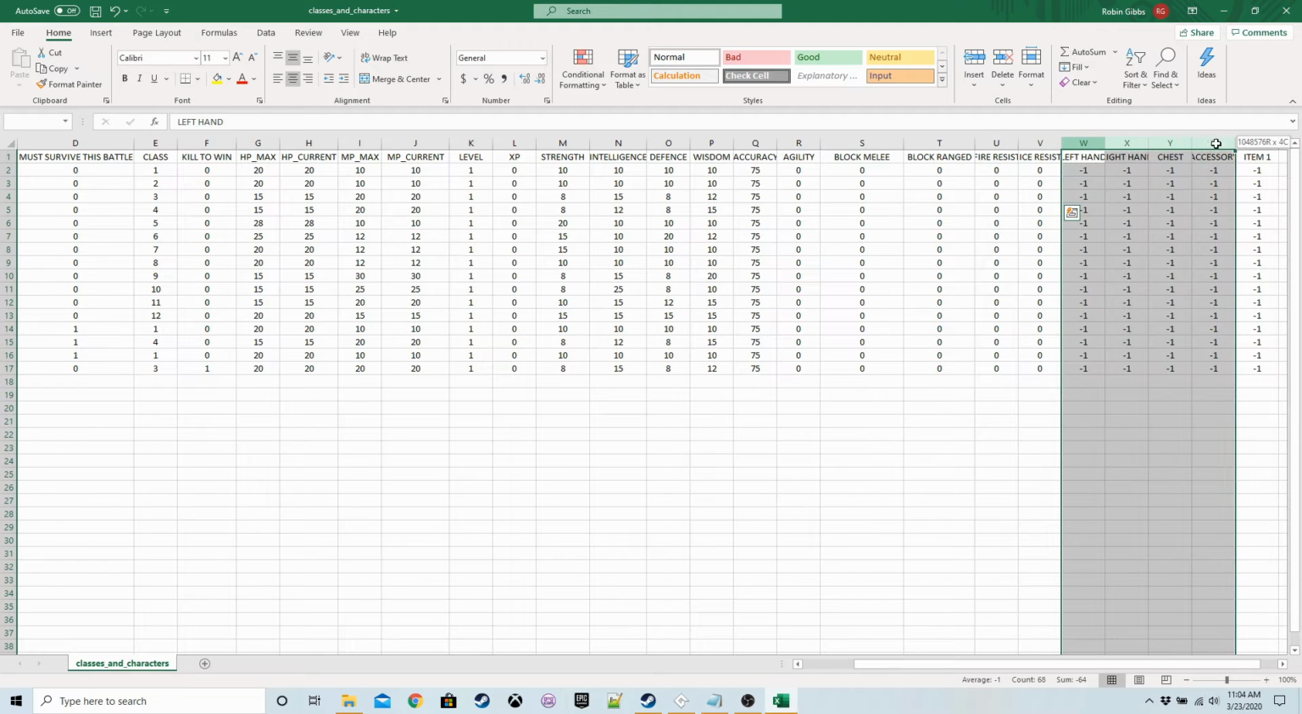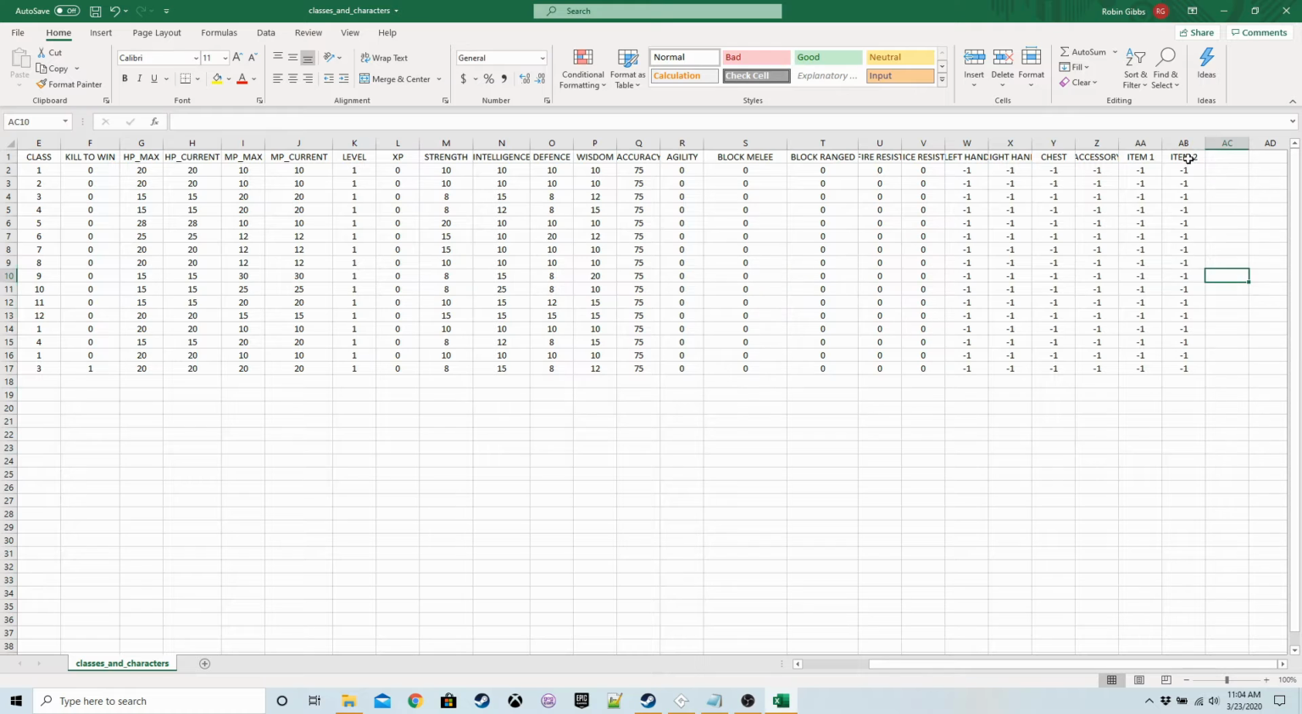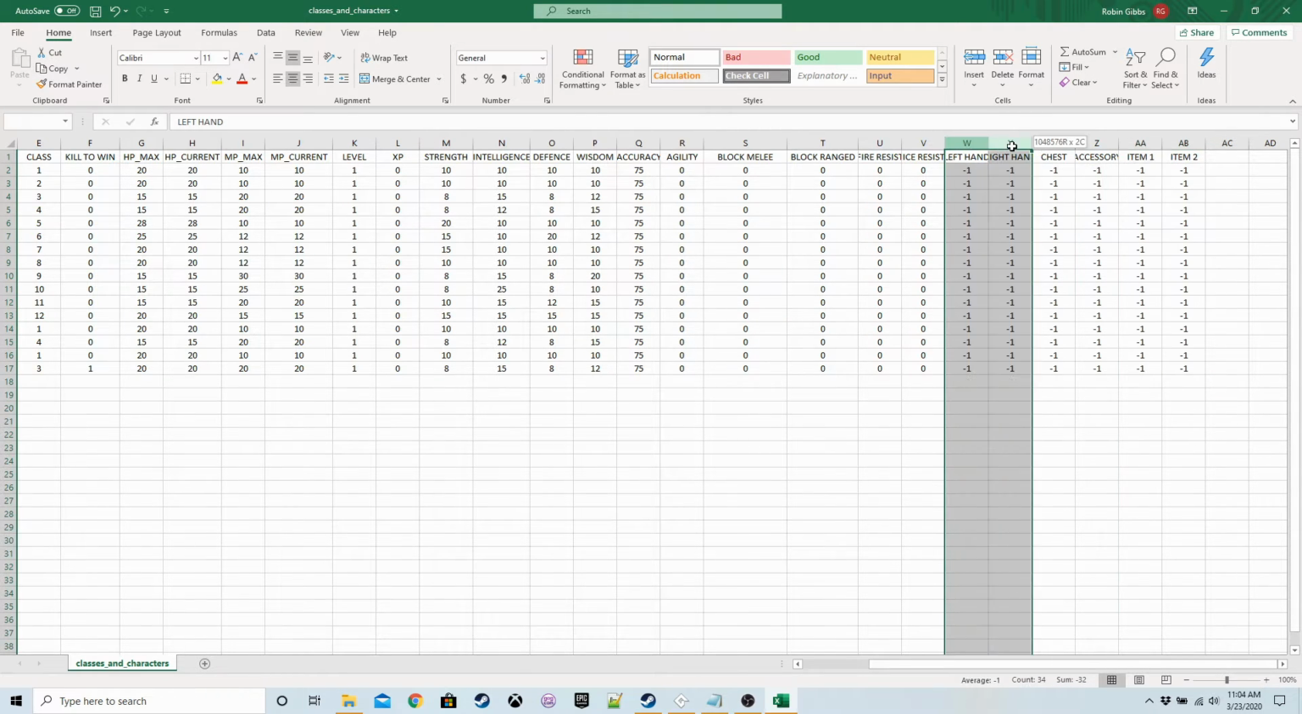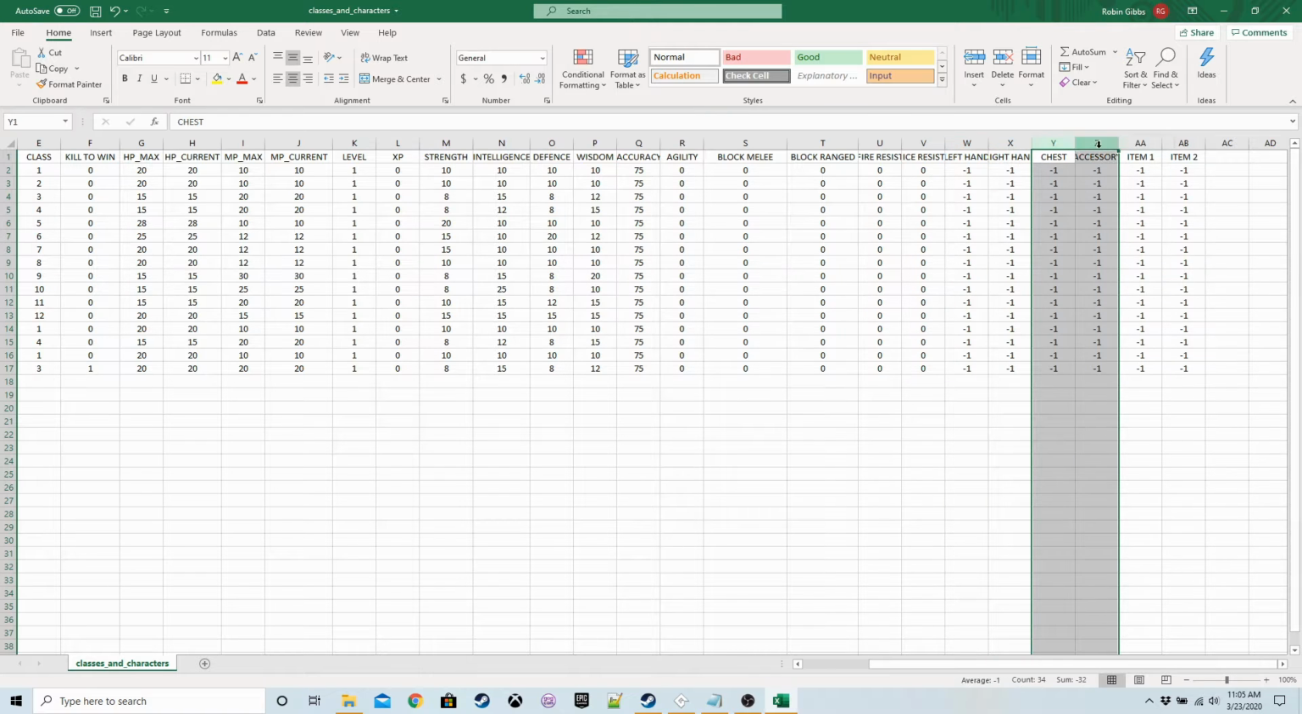And these last entries here, left hand, right hand, chest, accessory and item, are just what your characters are going to have equipped. We will have some kind of random generation for the enemy team, and for the player team it's going to be down to the player for the most part what items these characters have. Sorry, there's another item there. So we have two item slots, left hand and right hand, chest and accessory.